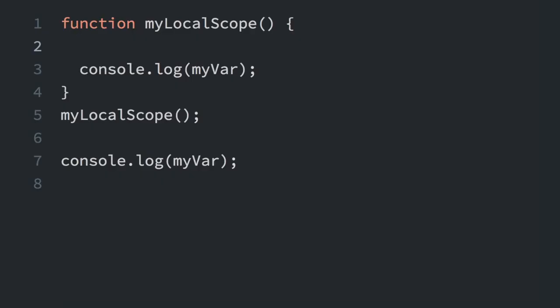Variables which are declared within a function, as well as the function parameters, have local scope. That means they are only visible from within the function. Let me show you what I mean. If I declare a variable right here, myVar equals 5. So we've declared this variable inside a function. So this variable, myVar, is only visible inside the function. So it says console.log myVar, it should console.log the 5.